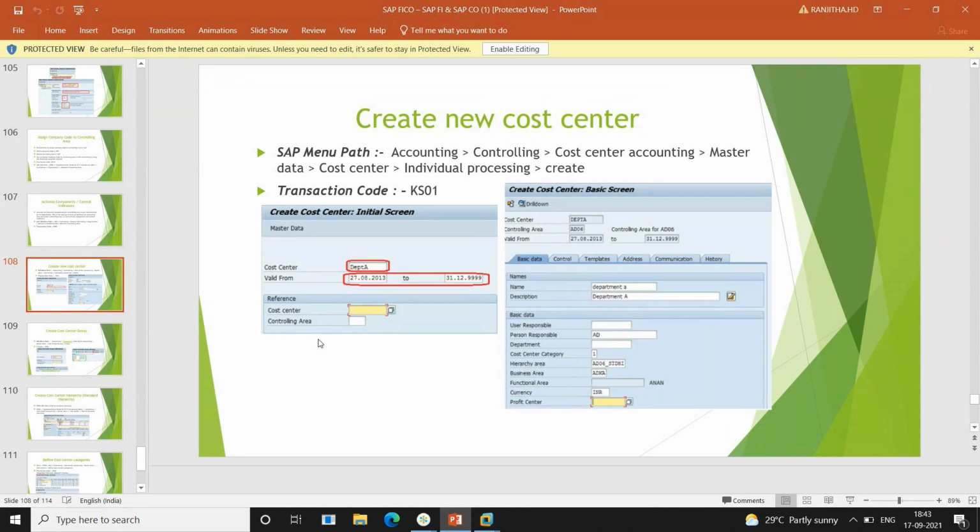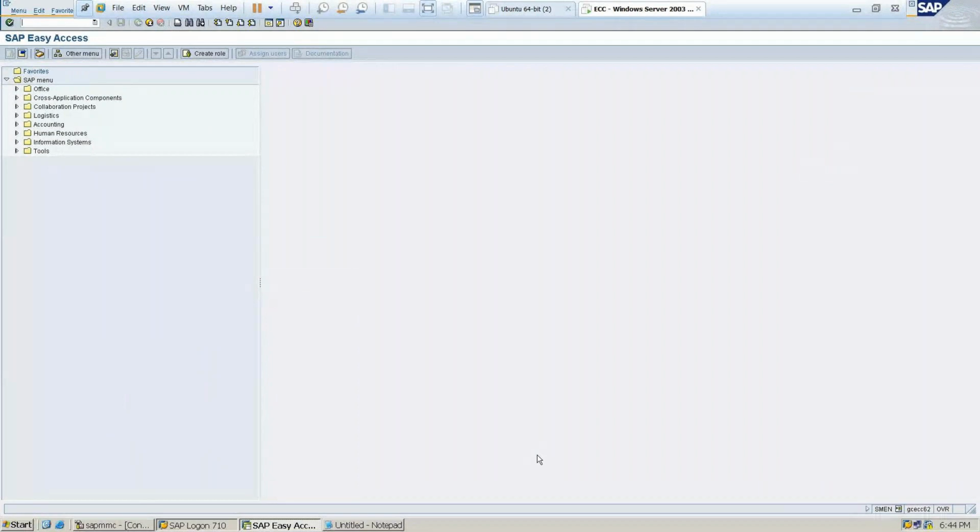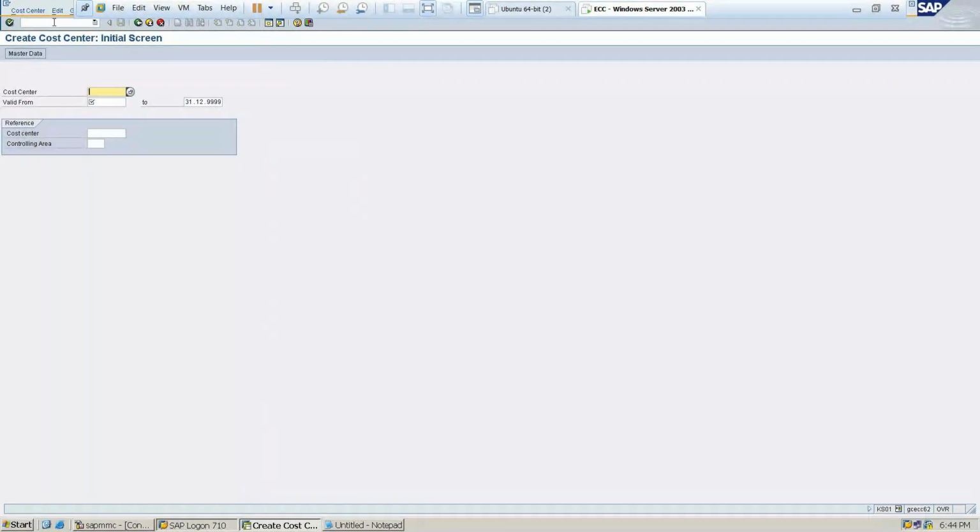So we'll create now. So creating new cost center. Either you can go by the T code or you can go by the path. So I'll just go by T code KS01. See here it will ask me to create the cost center. So what cost centers I'll just create as department.